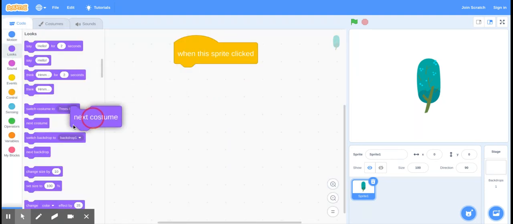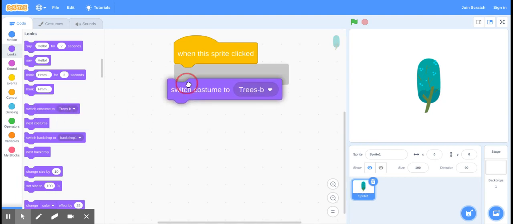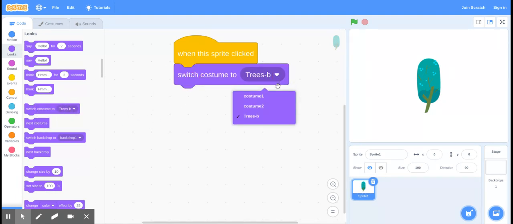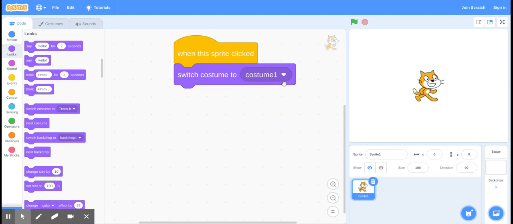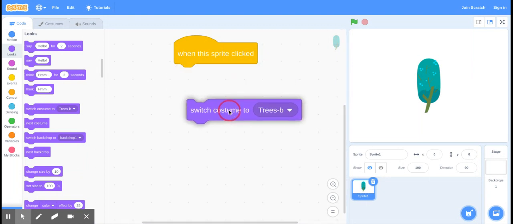Another option as well is I can use precise costumes. So I could choose which costume I want. So it could be costume 1 when I click on him. Or it could be that when I click on him, he changes to tree B. That's quite useful if you want to be a bit more precise. And you could obviously have more than one command there.